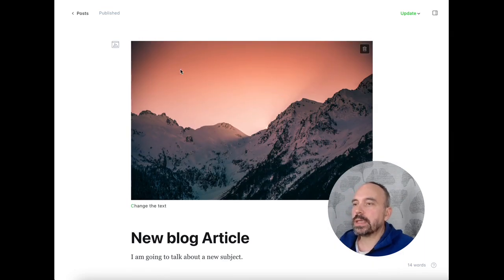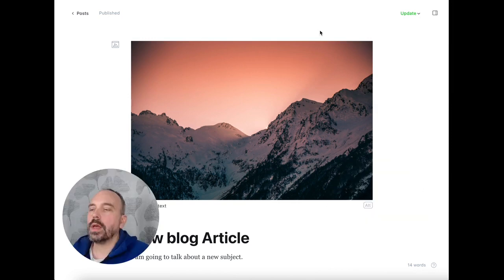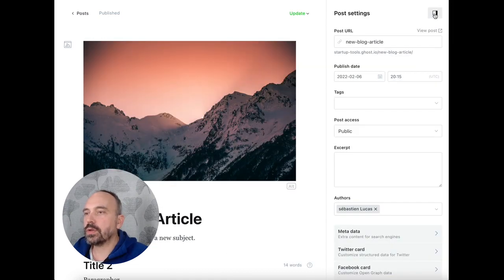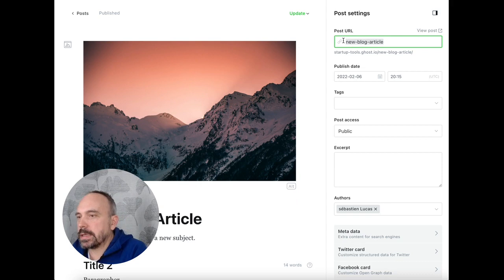Now we are going to see how we can improve this article to make it rank on Google, by adding some metadata to it. Here you have a button to open the panel. And here you see the URL, the link where your article is published. It's a good practice to customize it so it is short, it contains the tags that you want to target, and it doesn't contain small words like it or the.